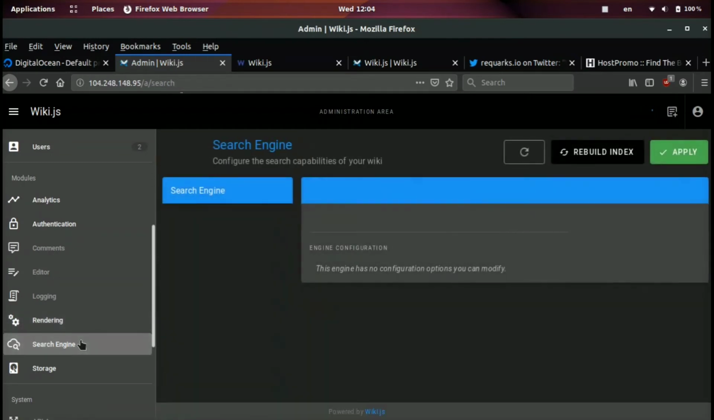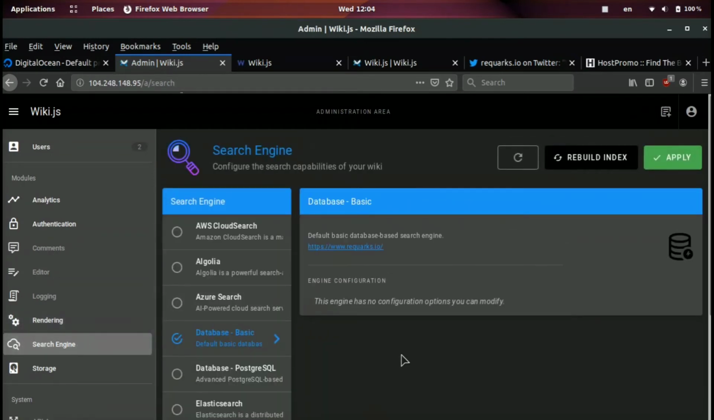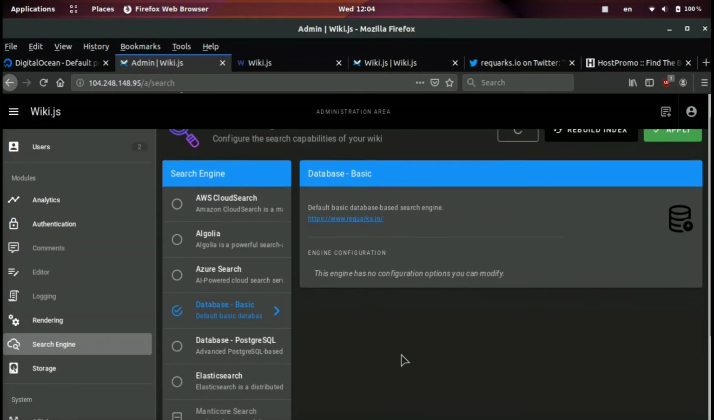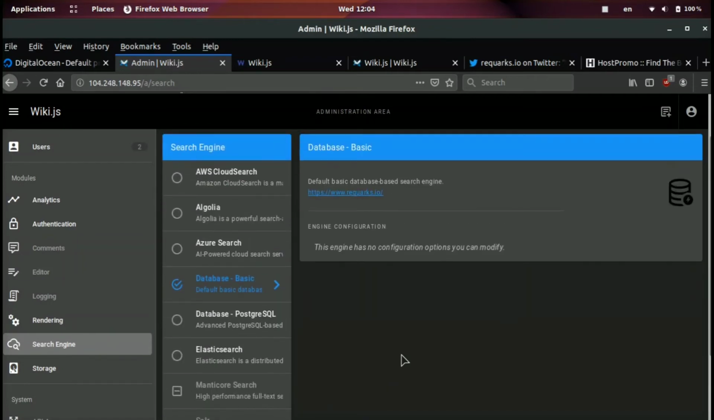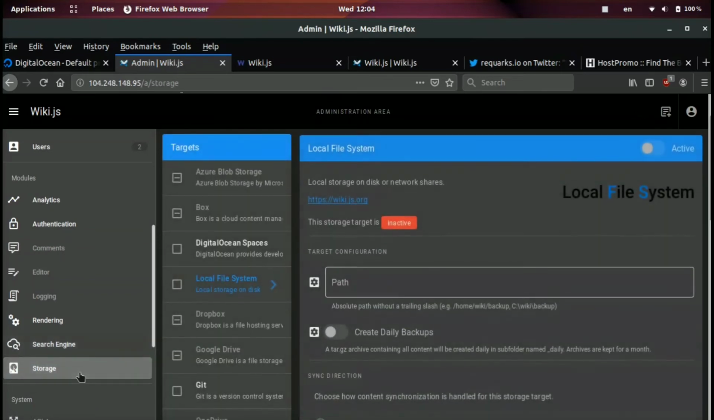If we go to search engine, it looks like you can basically configure it so that you can use different types of search engines to search your wiki. So right now it's just using the default database one, but if you want to hook it up with Elasticsearch, you could easily do that. However, I think you can keep most of these settings at the default when you're just starting out.